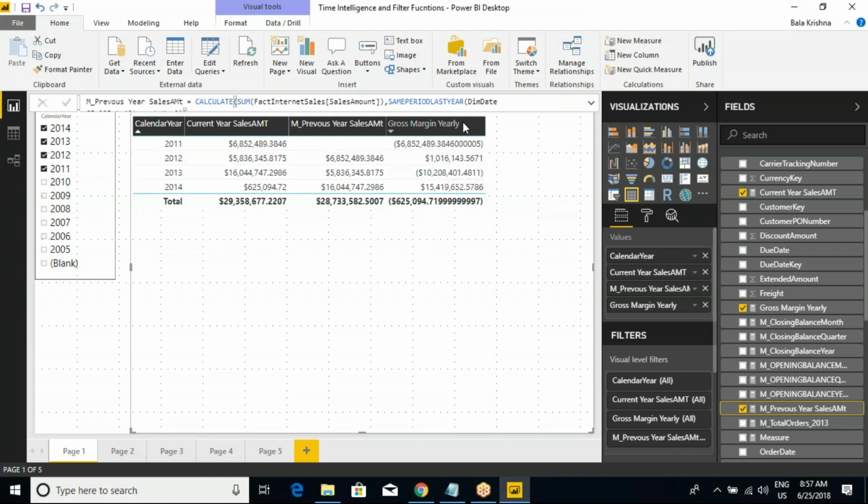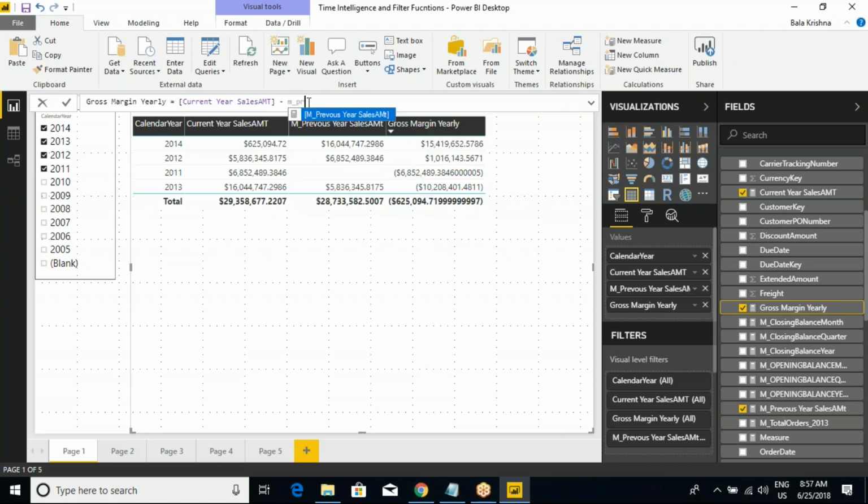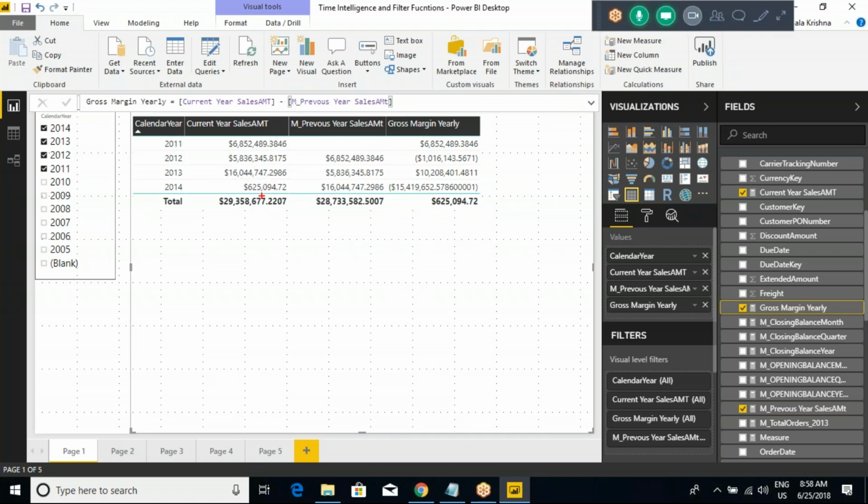So let's change the formula then. Gross margin yearly, just remove this one. First go with the current value minus M underscore previous year value, and enter it. Maybe order by is taking up. So now see this one. Whenever we get a lower value compared to the previous year, current year 5 million, last year 6 million, if you do the minus, the value goes to the negative symbol here. So you can understand wherever the negative symbol is there.